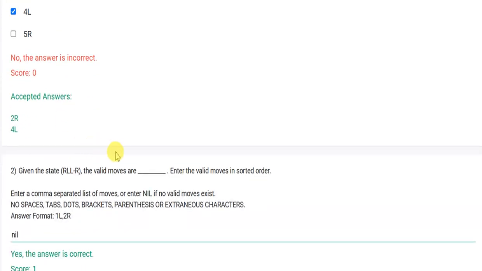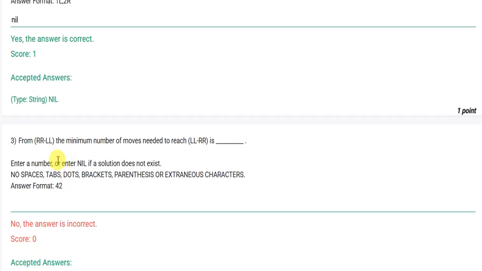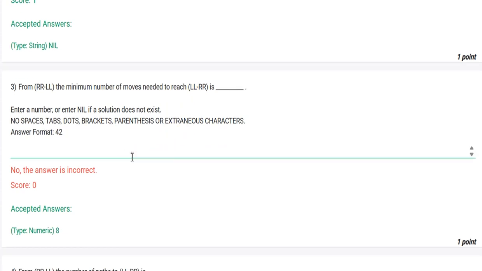Next, the second: given the state R L L dash R, what will the valid moves be? So valid moves is 0. Why? Because this R rabbit cannot go to the dash position as it cannot jump over 2 rabbits. The next thing is this L L rabbit cannot go to this position because an L rabbit can only go to the left side. Next, from R R dash L L, the minimum number of moves needed to reach L L R R is just 8.